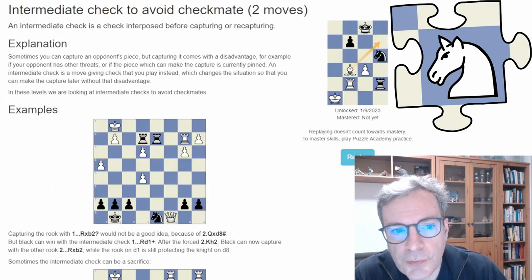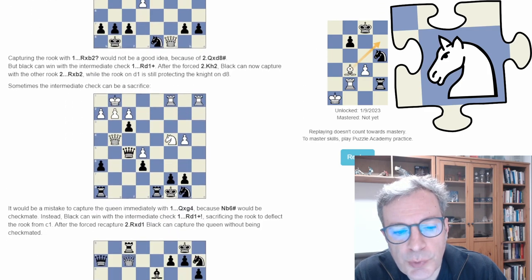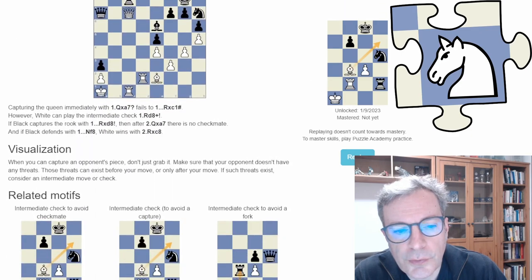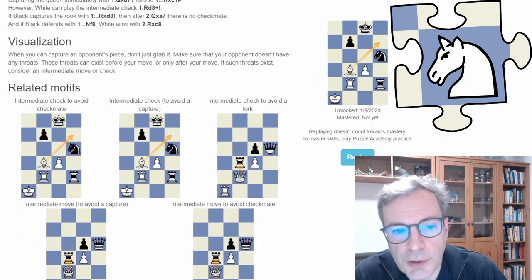All of these guides include an explanation about the motif, examples with explanations, some guides on visualization and how you can spot these tactics, and a list of related motifs.